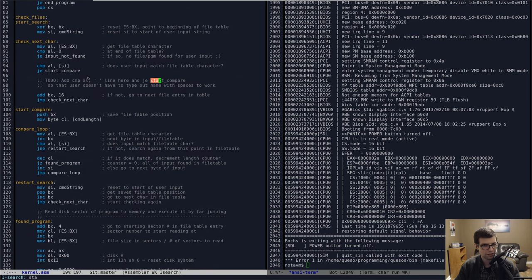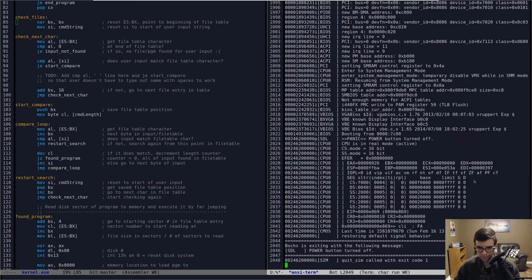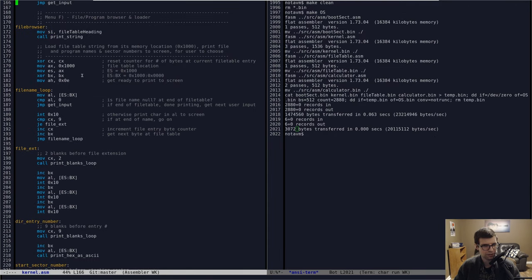Start search. Is that anywhere else? We have restart search, but not start search. I think this is the only place start search is at. So I can get rid of this label as well. Interested in why this prints though to begin with, but that's okay. All right, so file browser, you're not printing everything.